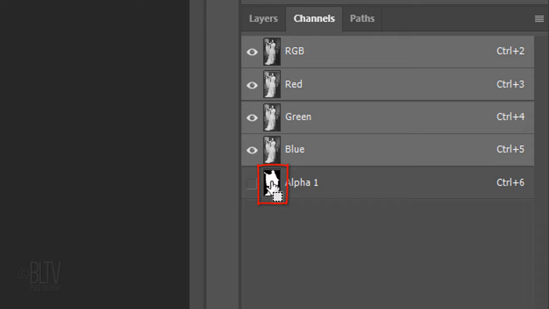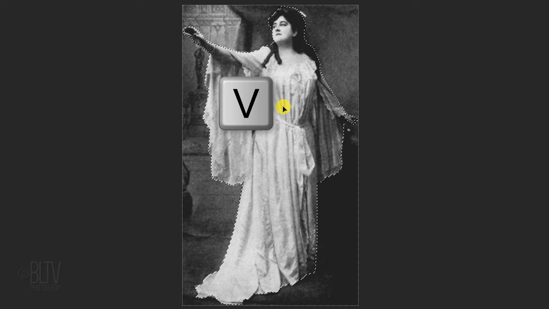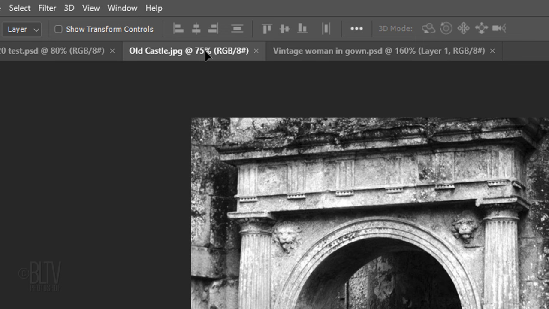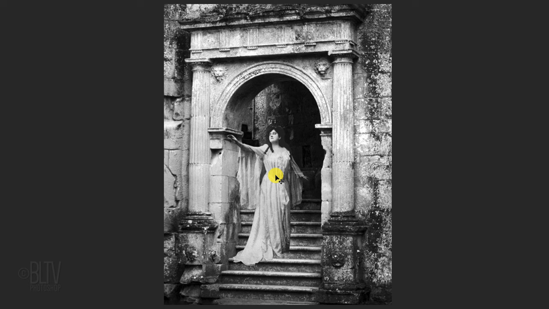If your Move tool isn't open, press V on your keyboard. Drag the woman onto the tab of the castle. Without releasing your mouse or pen, drag it down and release. It's already pretty much the size we want, but if you're using a different photo and want to resize it, press Ctrl or Command T to open your Transform tool.